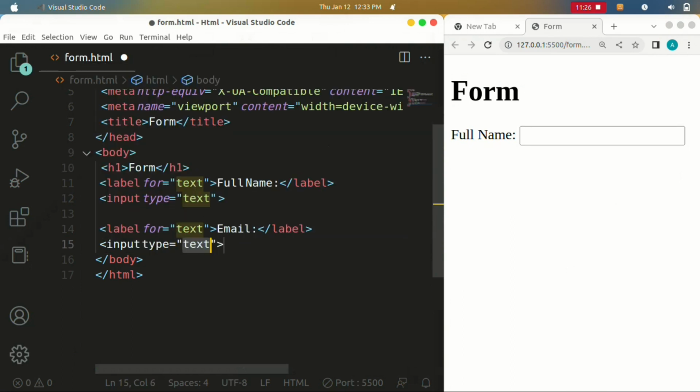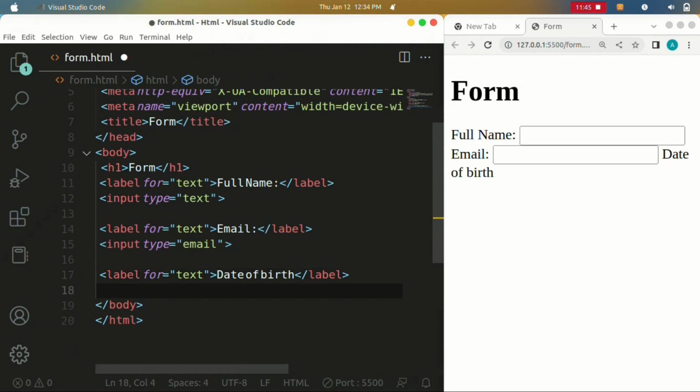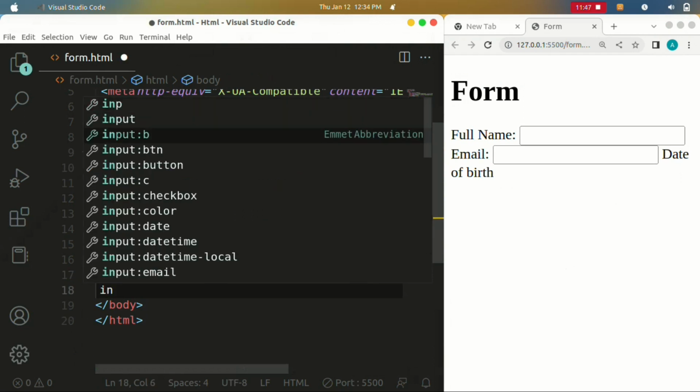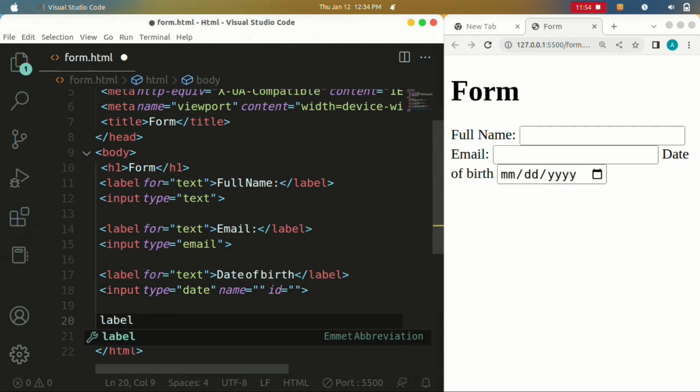Then we give it an input and a type of email, and then we need to get it. We also try another label. We give it text. We name it, let's say, date of birth. So if you run that, you add the input of date. If I run it, you can see the date of birth we have. It is asking the user to add this date of birth.